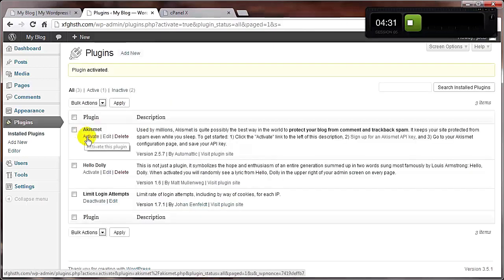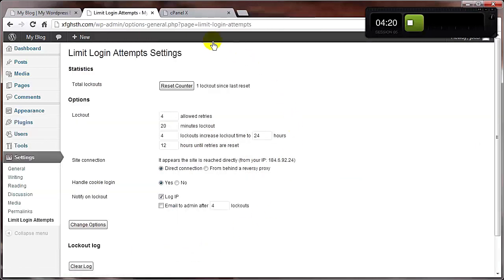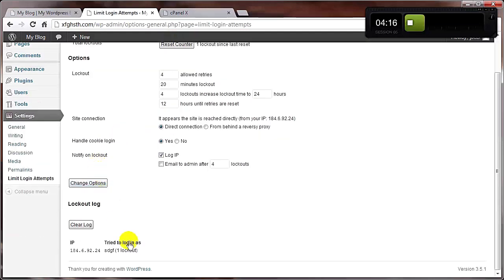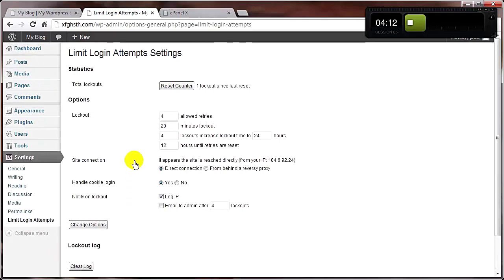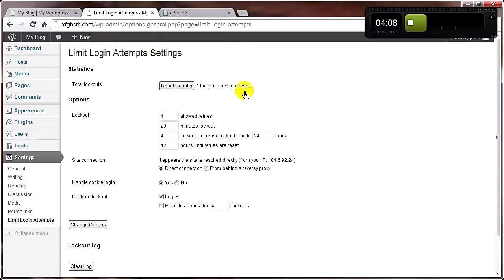And once it's activated, come on down here to the settings panel. Come on down to the new link that's been installed. That's the Limit Login Attempts link. Click on that. And here are the settings. Now then, since I've been playing with this, there's my IP address right there. By default, there's not going to be anything there, and this is not going to show up because, well, there's nothing to reset. But the other items in here are pretty well okay just the way they are.